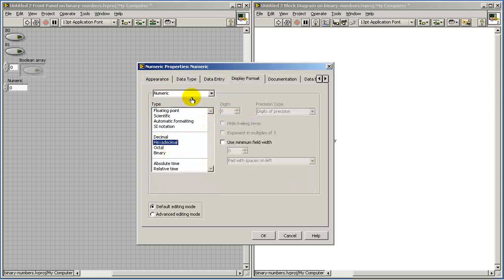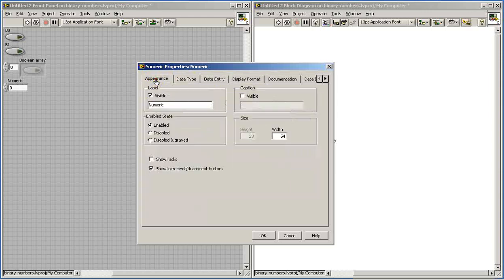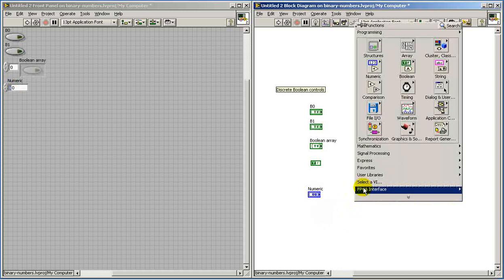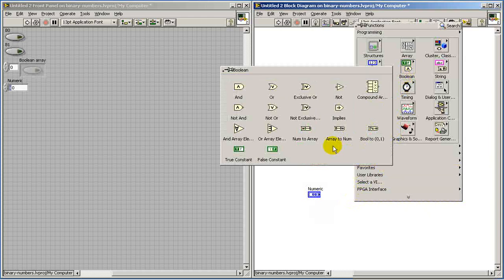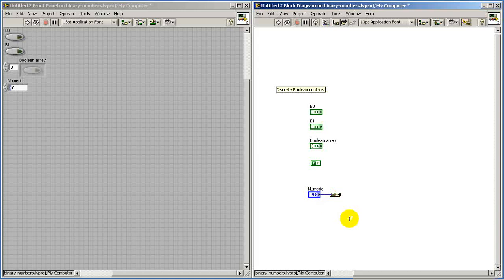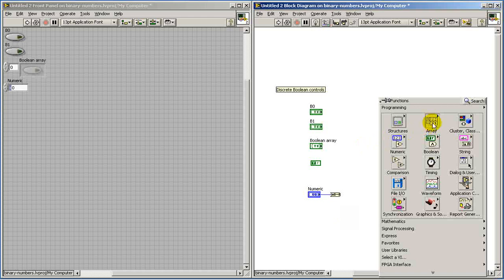I'd like to set up this control so that I can type in a hexadecimal value, and then it's also nice to alert the user to the fact that the control is in fact expecting a hex value. So the numerical value can easily be converted to a Boolean array.